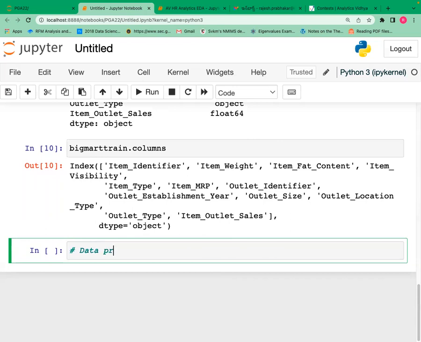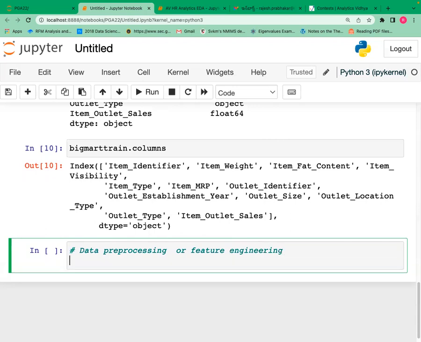Data preprocessing is also called feature engineering. Some textbooks use the word feature engineering. Features are nothing but variables. Variables are features. The first step here is you have to check for duplicate variables. If your database is not properly defined, you will have duplicate variables coming into your data.